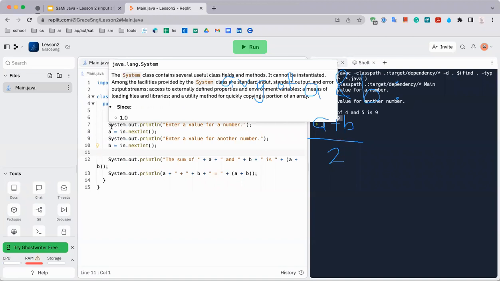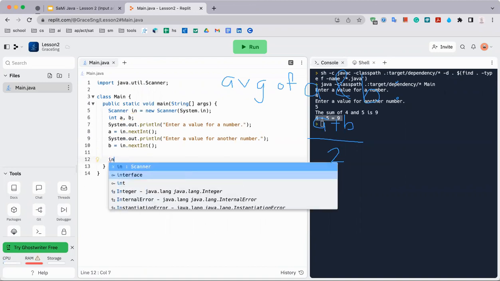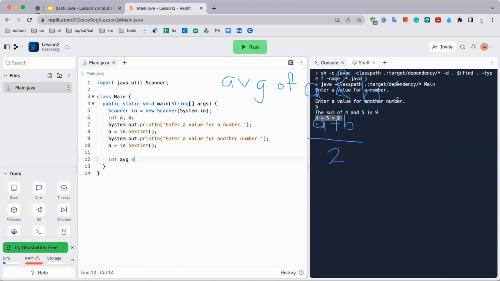So lines 6 to 10, we can keep the same because we're reading in A and B. Now let's first try a method where we create a variable for the average and then print it out. So integer average equals, it should be a plus b over 2.